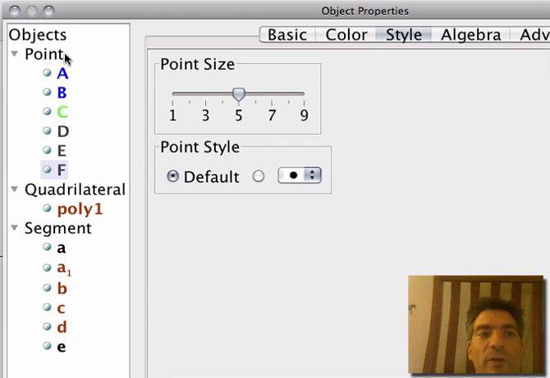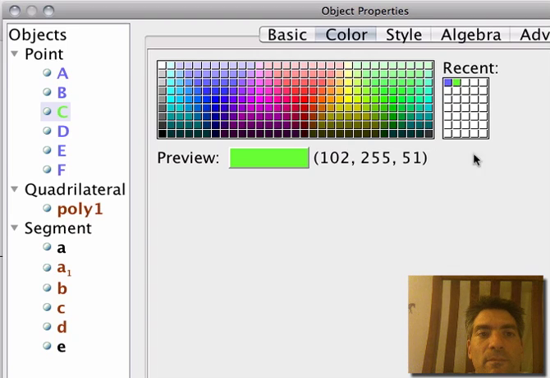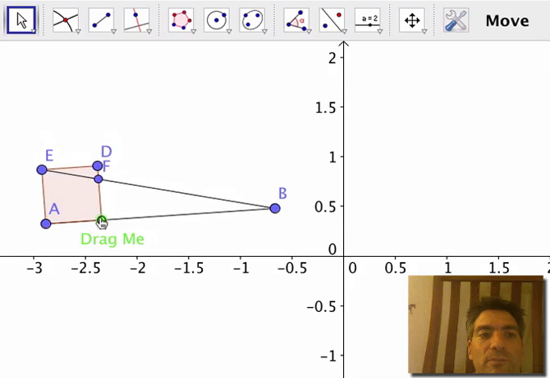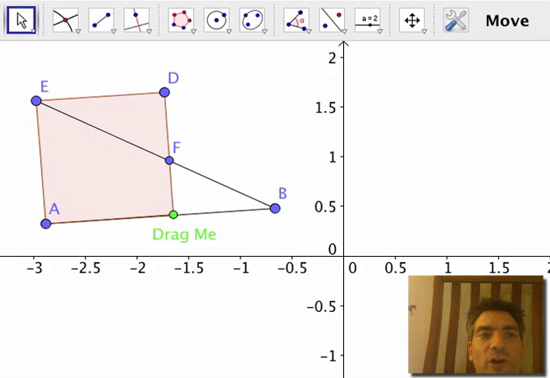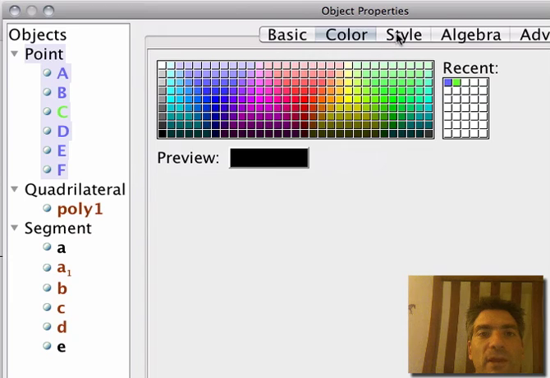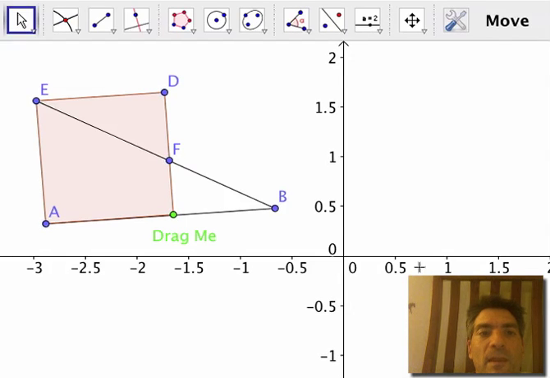Style we want larger. All these points we want, with the exception of C, we would like to be this blue color. We'll make C green so it has a more uniform look to it. These points are arguably a little bit too large too, so if we go back to Object Properties, let's pick all the points and make them slightly smaller. That looks about right. Okay, so that's basically our sketch.